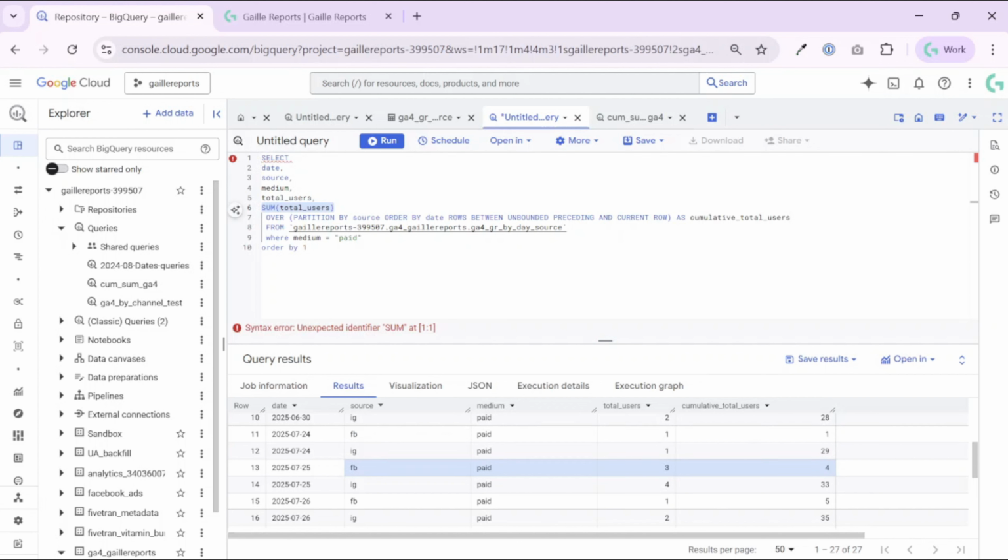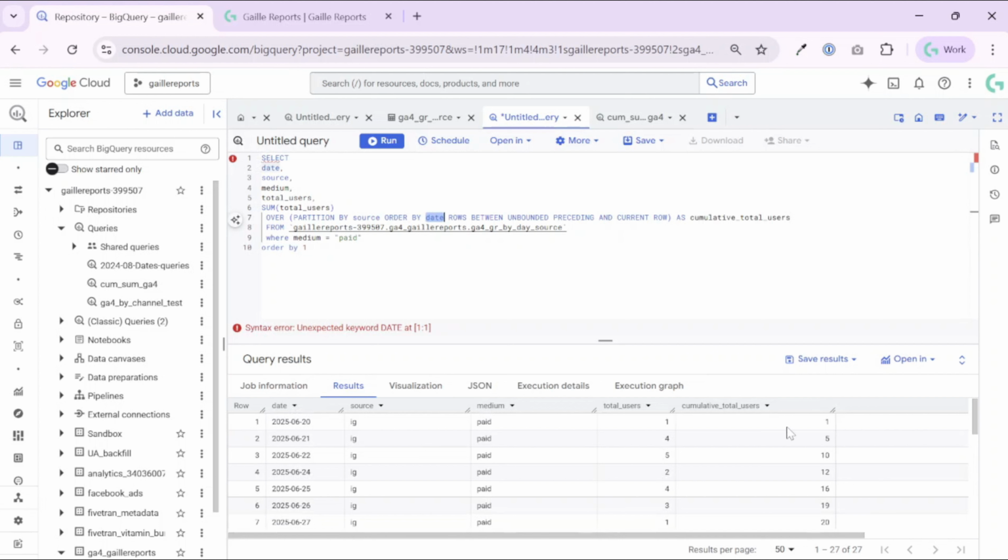That is why we use PARTITION BY, OVER PARTITION BY, and we choose by which dimension we will do the sum. I do it by source, but normally it could be by user. So if you have a user ID, you can sum revenue per each user, and you can see customer lifetime value actually for each user. Then we see ORDER BY date. So on the 20th of June we had only 1 player, on the 21st we had 5, so the sum of these two. This is because we order by date.